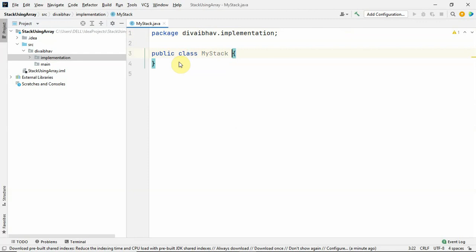Now we all know that stack is a special kind of data structure which supports insertion and deletion at one end, which is known as top of stack. So what we are going to define in this particular my stack class is the maximum capacity, max capacity. We are going to provide top, which is an index, on which index the insertion and deletion will take place.